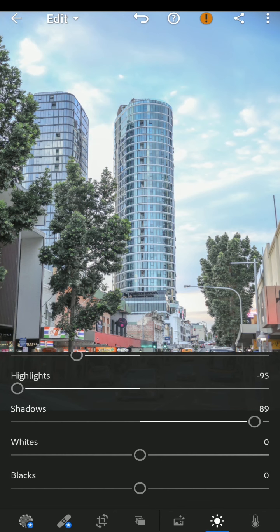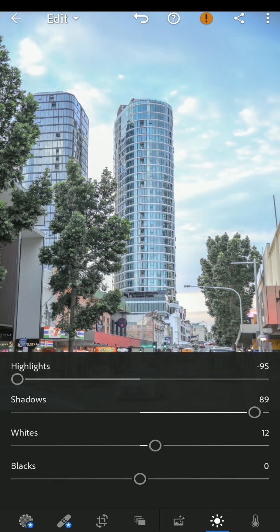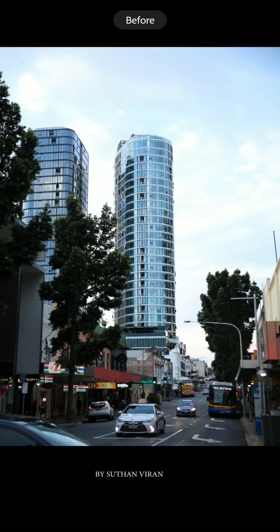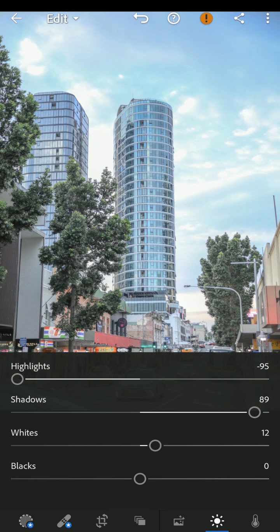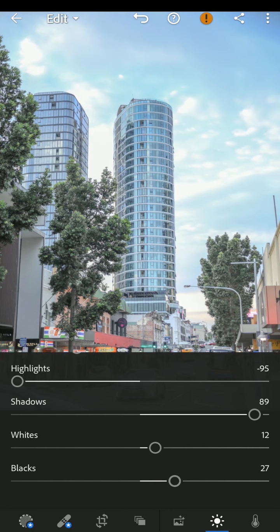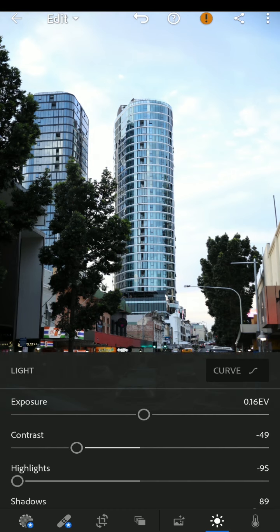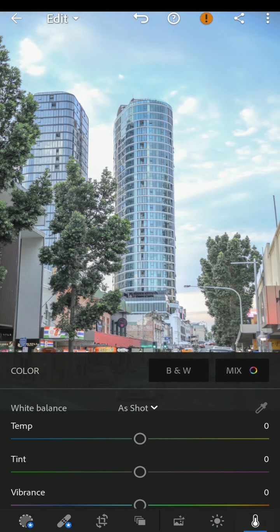White balance, you plus to around 10 to 11. You can see that the photos are getting brighter, from darker to brighter. Black, you put at around 20, maybe around 27. Okay, so we go for done. You can see the difference in the lights. Right guys, now we go for the colors.